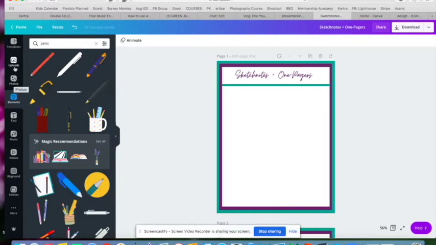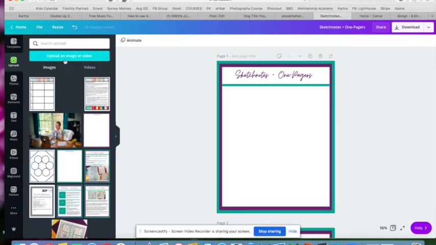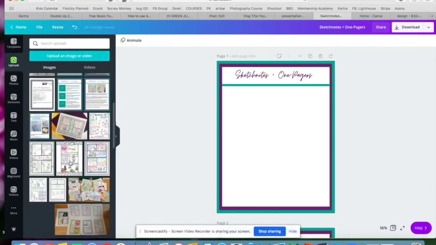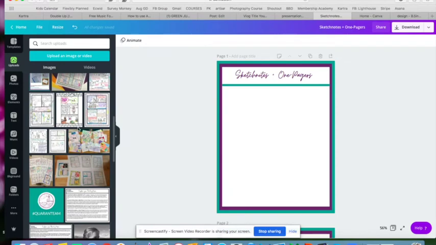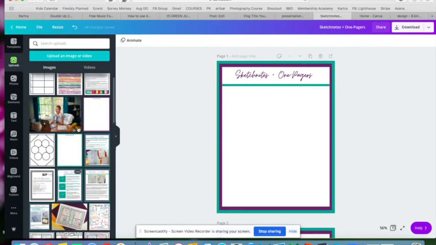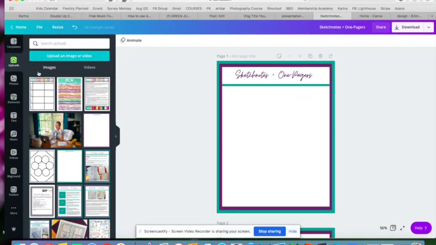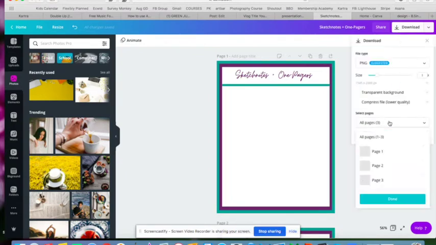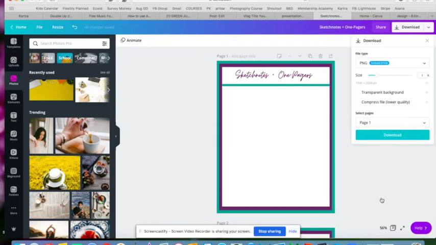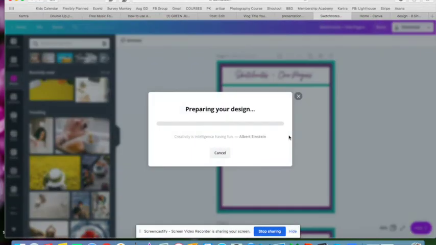I could go to uploads and I could upload my own picture. Maybe I want to show a picture of one pagers that I've uploaded here from my own classroom or from a friend's classroom. And I want to show students an example in the page. You can do pretty much anything you can dream up in Canva when it comes to design. But let's say I just want to put this background that I've designed now behind a slide. So I'm going to go to download, and I'm going to download just that page, page one. Download it to my desktop.